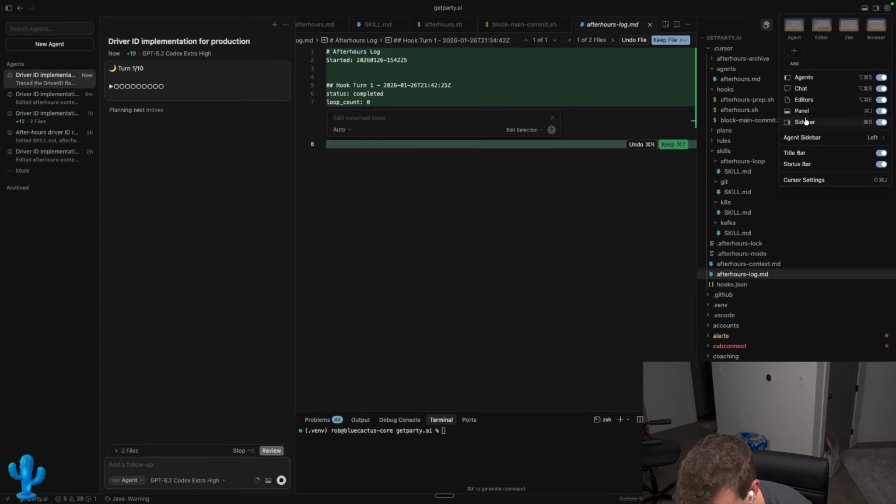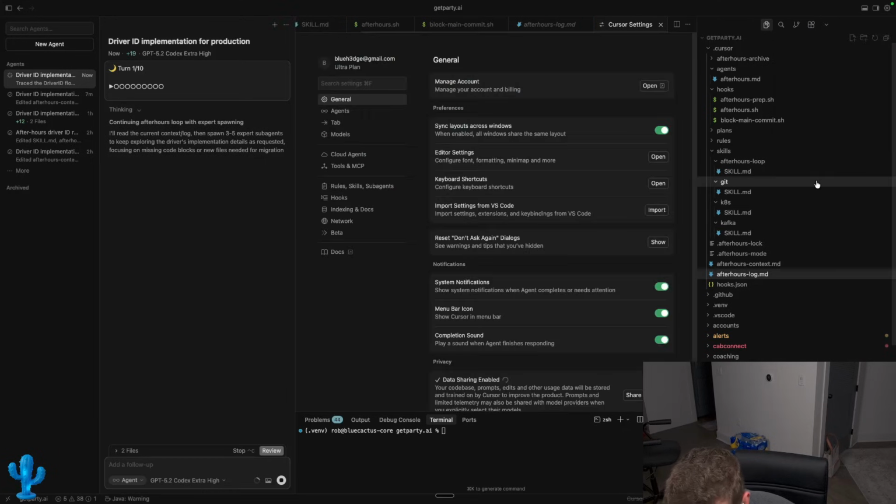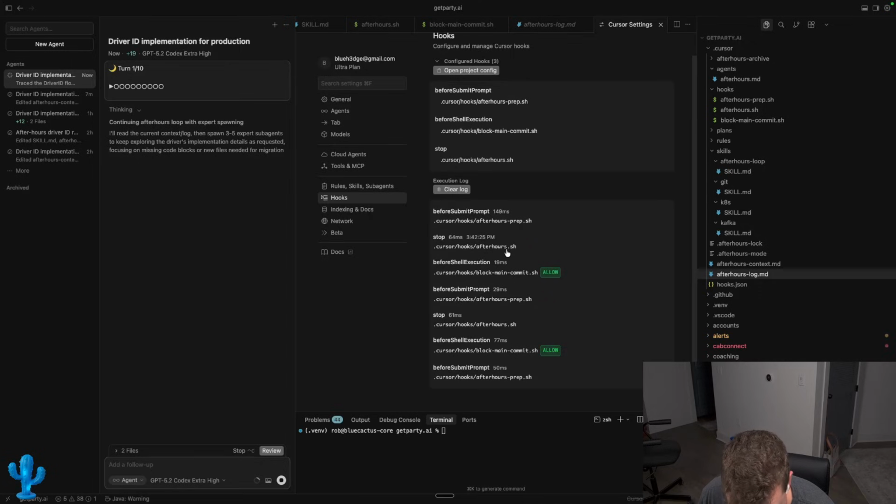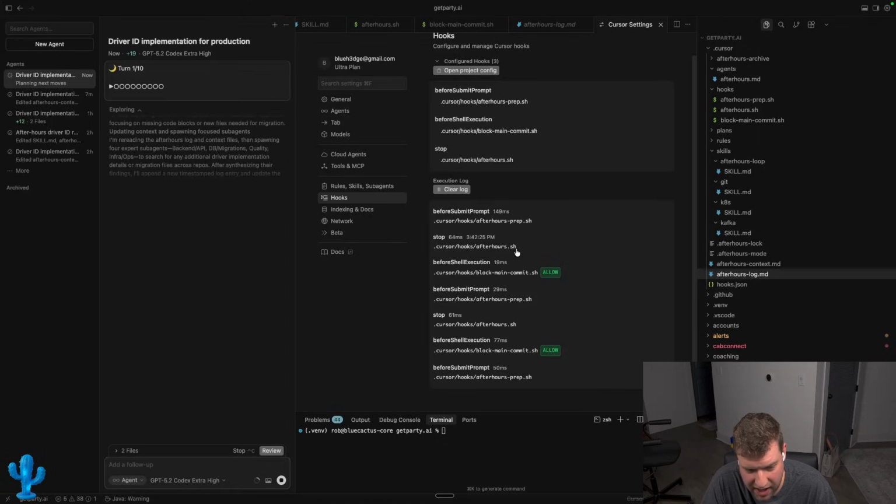So I'm going to show you guys this. Let's see. If I go to settings and then I go to hooks, you'll see the hook, the afterhours.sh, that bash shell script that looks for the stop event and then starts the loop, right? And so here you go. Here's the loop starting again.